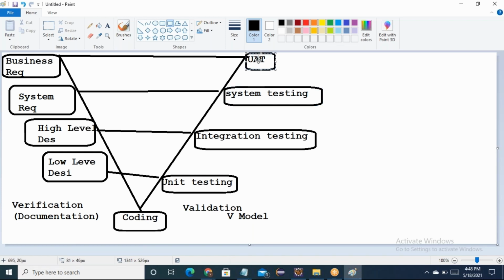Is it possible to do everything simultaneously? Yes, yes. Verification and validation. Any questions?